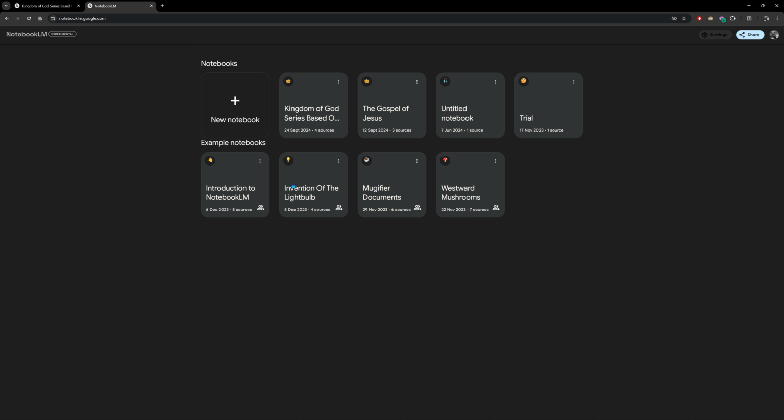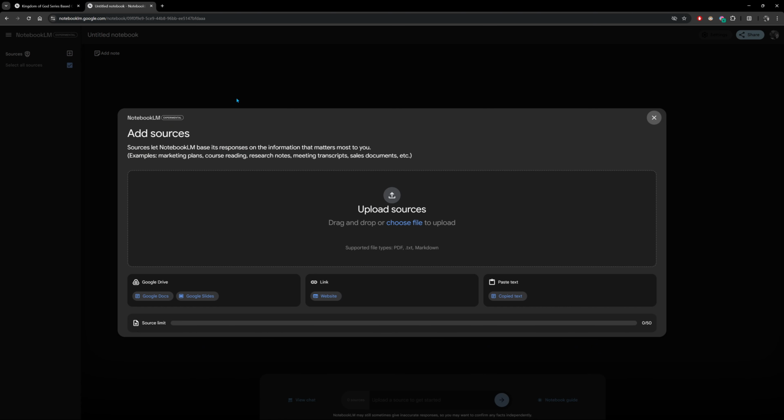Okay, so I'll just start a new notebook, and then this is the important part. Now I can add sources, and based on these sources, the application will analyze the information that matters most, as stated here, and then it can produce a lot of different things, such as briefs, summaries, and even FAQs based on the sources that you have added into the notebook itself.